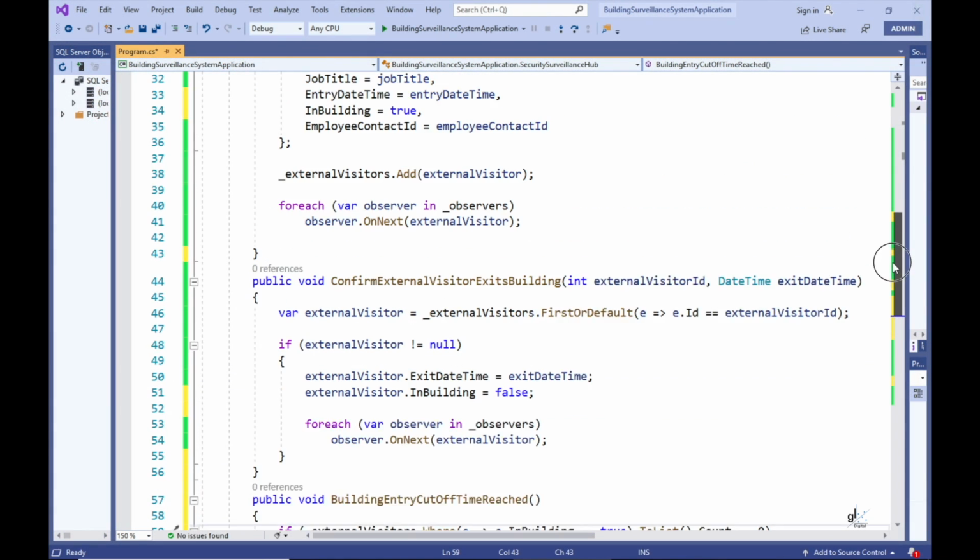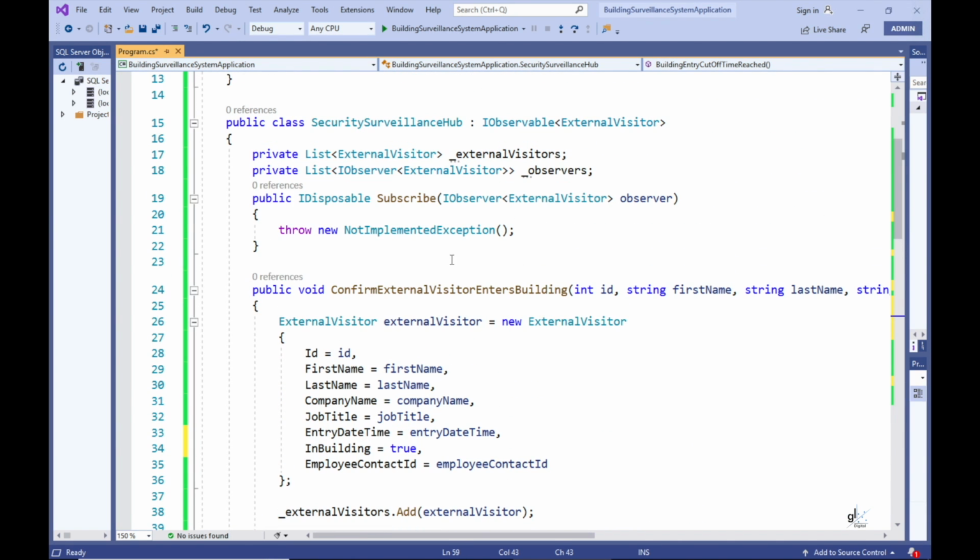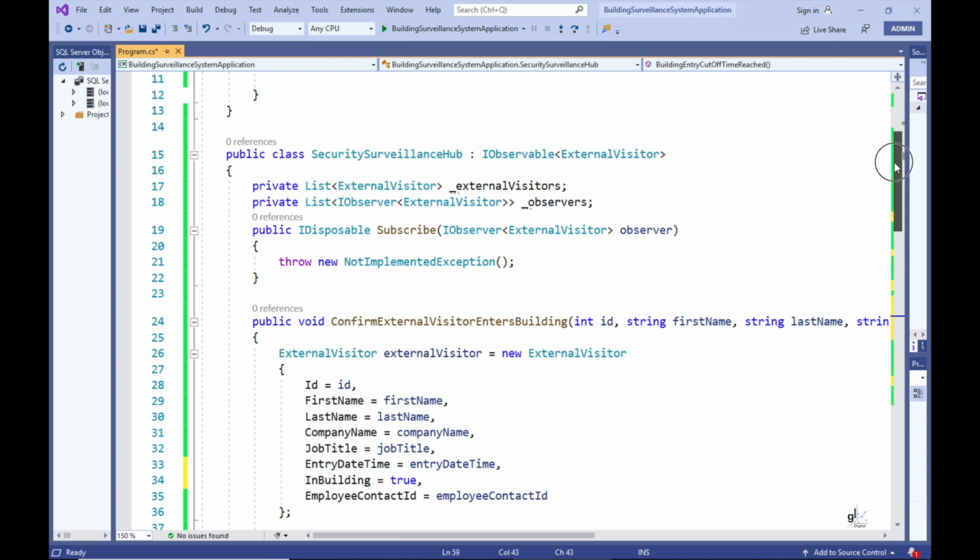Okay, let's implement the Subscribe method. Notice that the Subscribe method contains a parameter of type IObserver, which is a generic interface. The implementation of the IObservable generic interface in this class, i.e. the SecuritySurveillanceHub class, is strongly typed with the ExternalVisitor user-defined type. So this is automatically propagated through to the Subscribe method definition, where the IObserver generic interface is also strongly typed with the ExternalVisitor user-defined type.